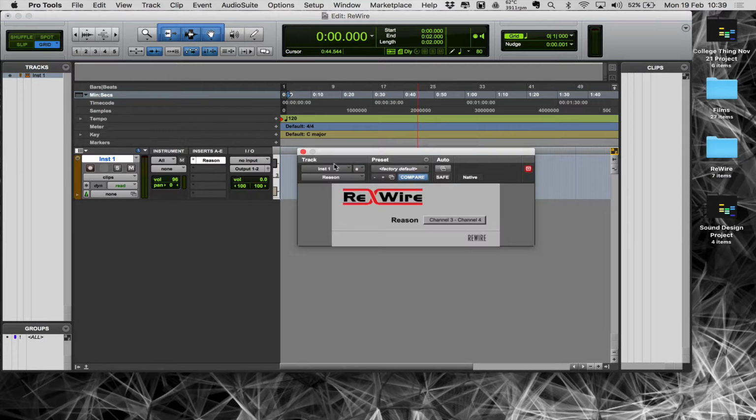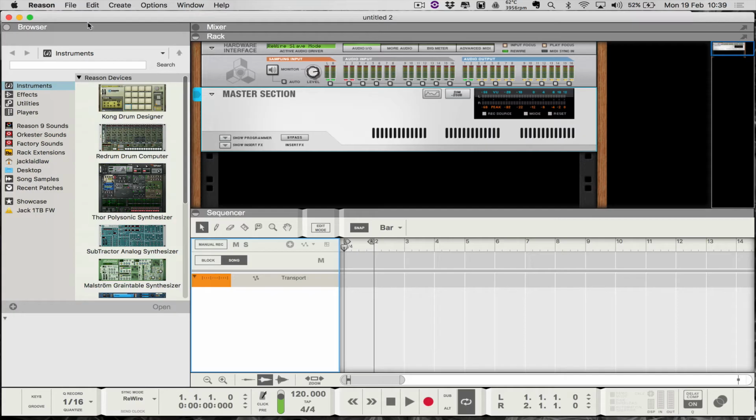Now then, Reason hasn't opened up. Is that because I've already got it open? Yeah, I've already got it open. Okay, that's fine. That does make more sense because left and right. Right, okay. Let's park that.